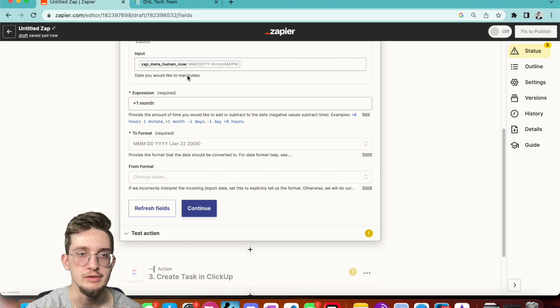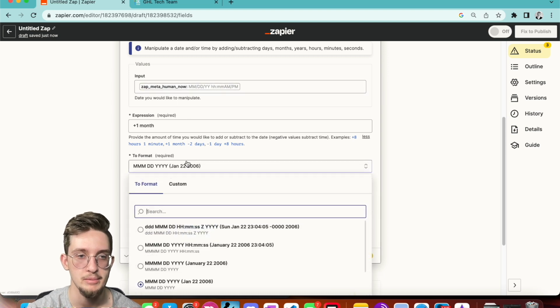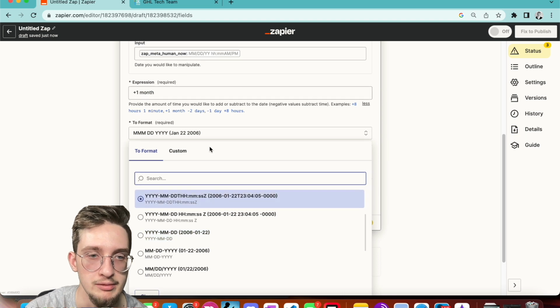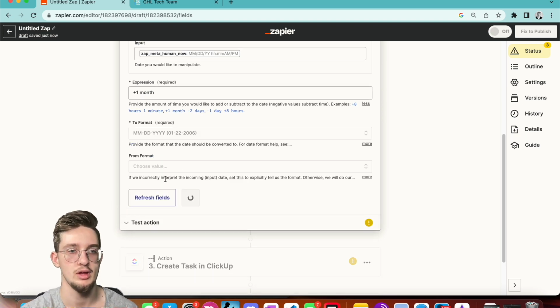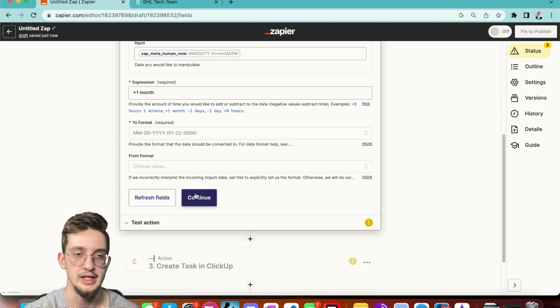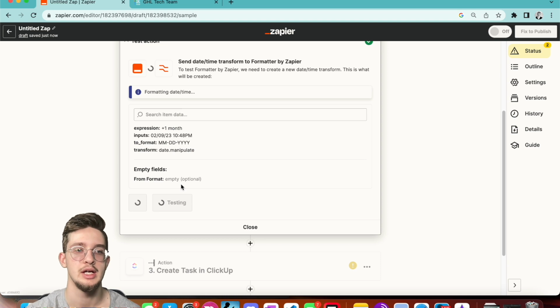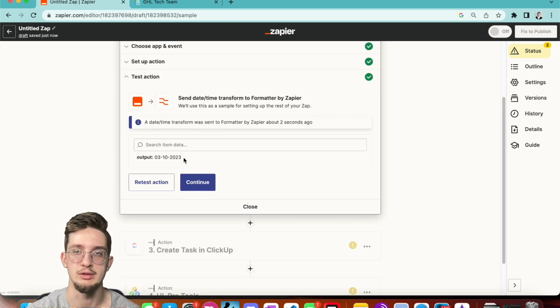And then we should be fine because it's going to auto detect the format here. Or actually, let's make sure, let's get it right into the same format here. So that's going to be, there we are. So now if I hit continue, I can test the action here. Perfect. So 30 days, or 1 month from today, will be the 10th of March.